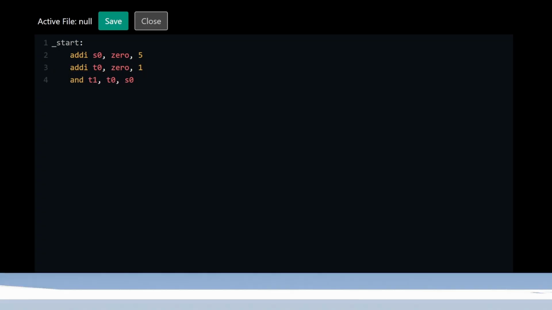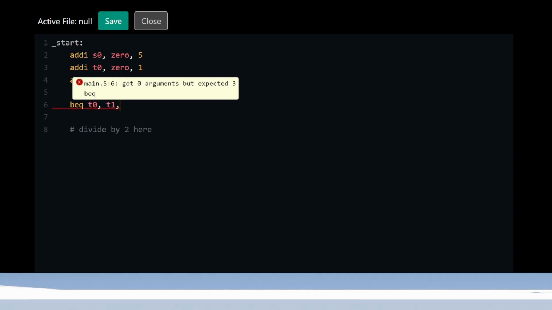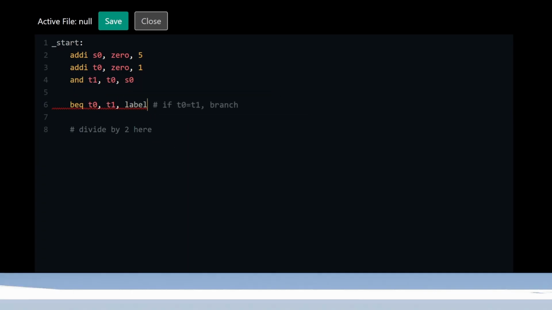Now if T0 and T1 are equal, we want to jump to the end of our code and not do anything. But if they aren't, we can continue our code as usual, meaning that we need a BEQ now. The syntax for BEQ is the two registers you want to compare, together with a label you want to jump to. Let's call our label done, since we're done with our code at that point. You write these labels without any indentation, with a colon after them.